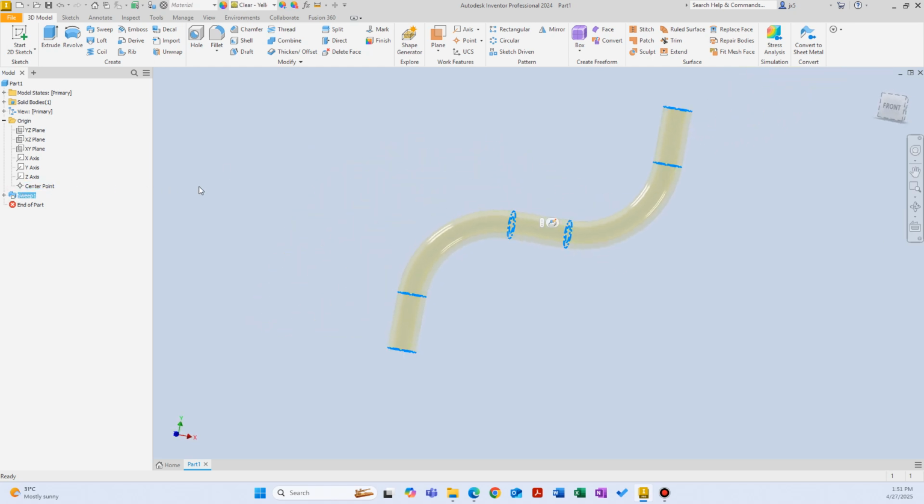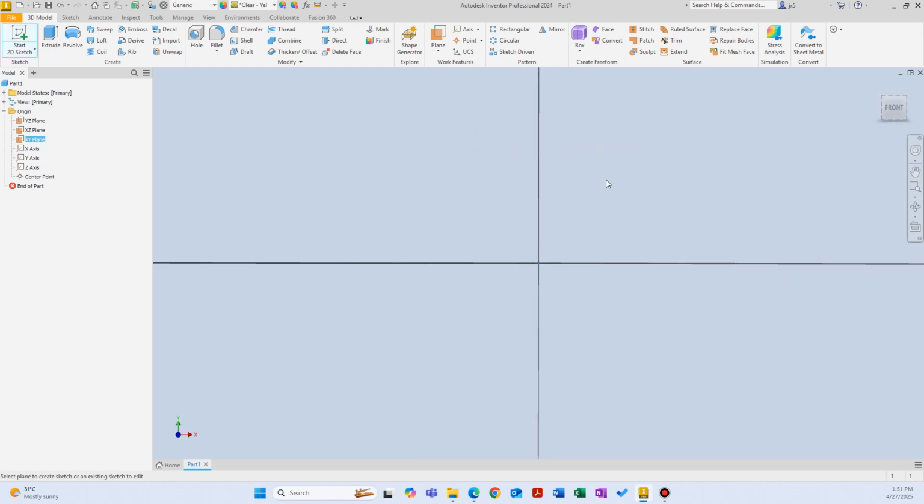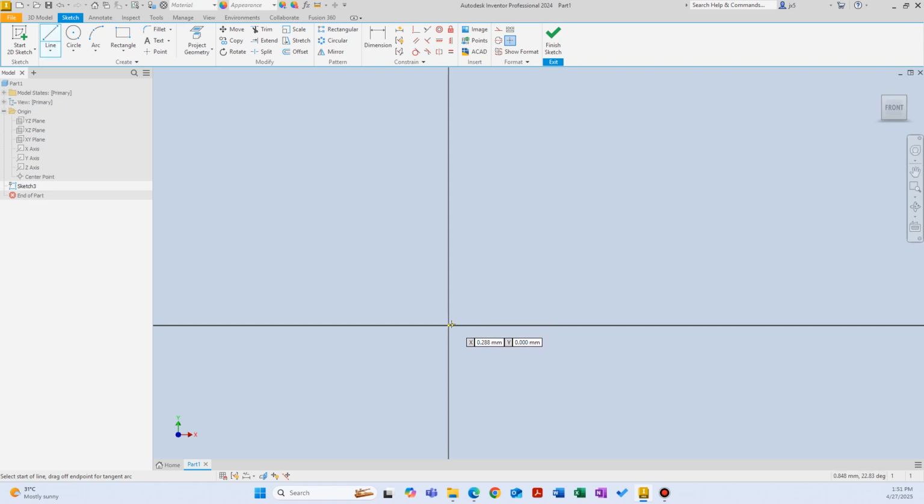Let's delete this sweep feature and let's create another sketch on the XY plane. This time, let's draw a line again from the origin point, but instead of applying an arc, let's draw another horizontal line directly, and then let's draw another vertical line, and then click OK.